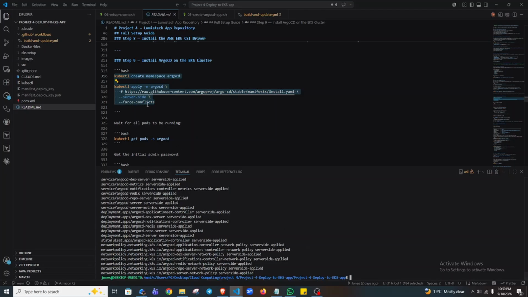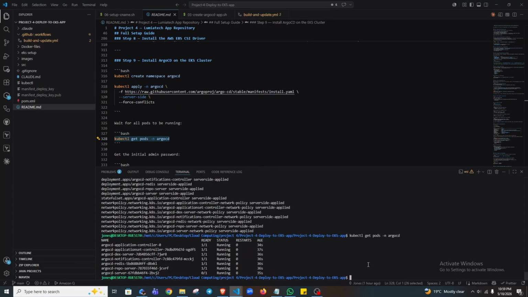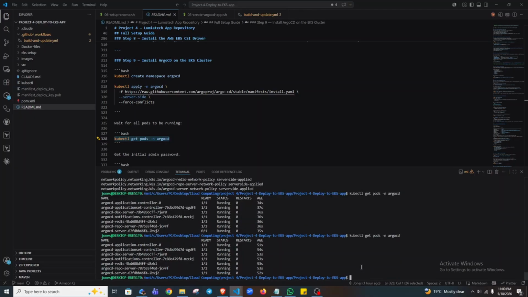So our Argo CD has been successfully installed. Let me check. We have something here that is not yet running. Let me check again. Everything is up and running now.